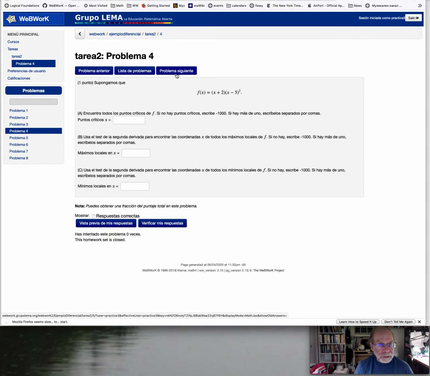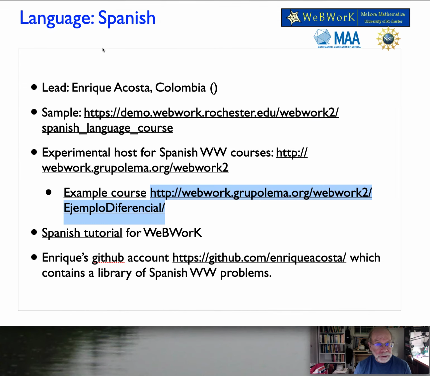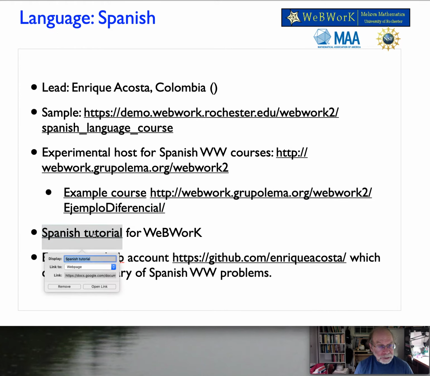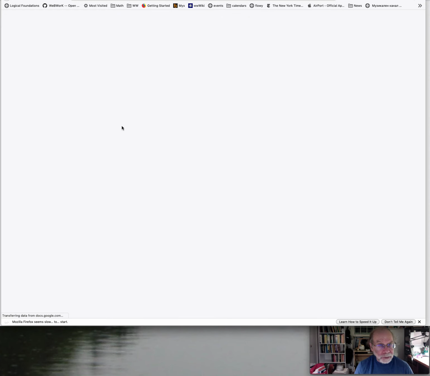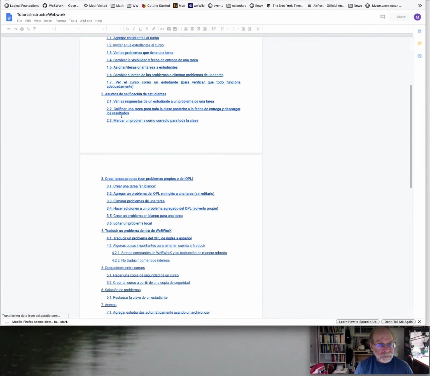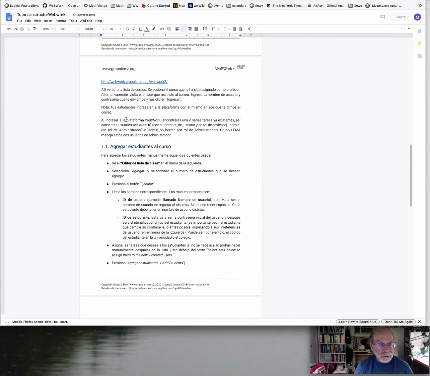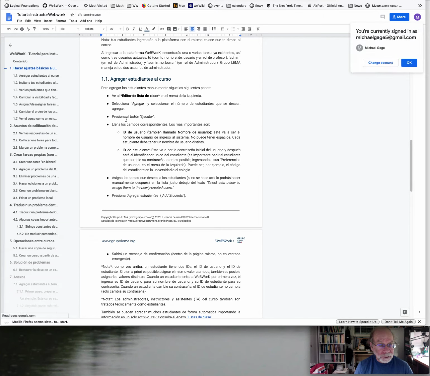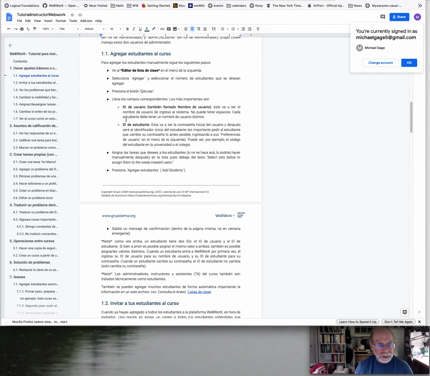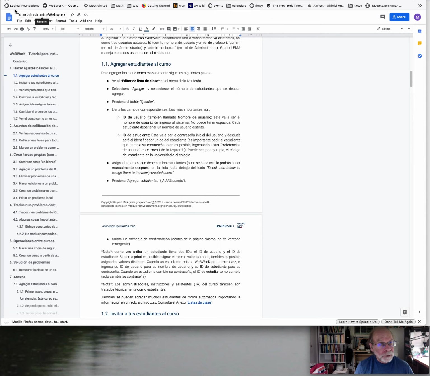Again, these things were translated just by a dictionary, and then the translations of the problems themselves had to be done by hand, although you could usually reuse the code from the original problems. They've done more. They've got a Spanish tutorial on how to use WebWork on that same website. So hopefully we'll have a lot more people from Mexico and from South America using WebWork.